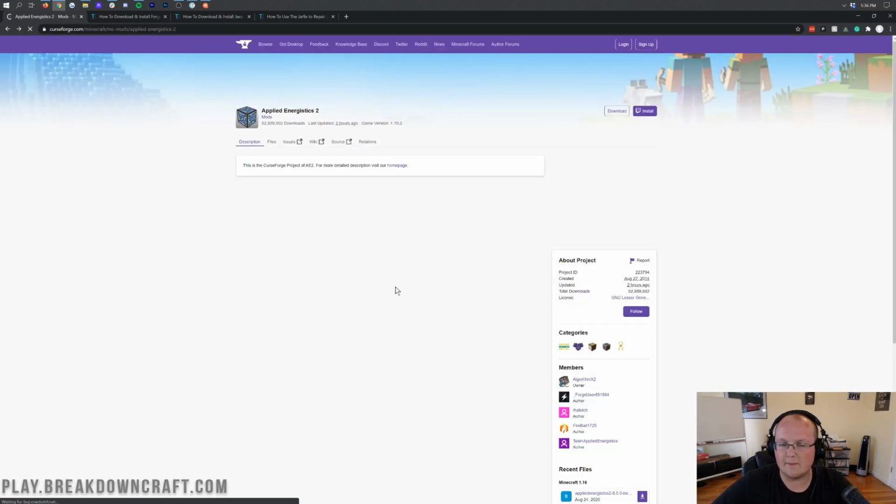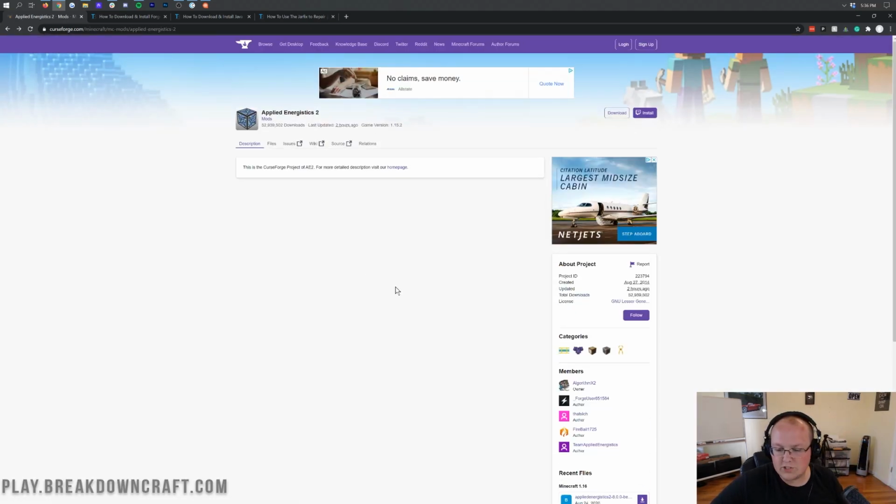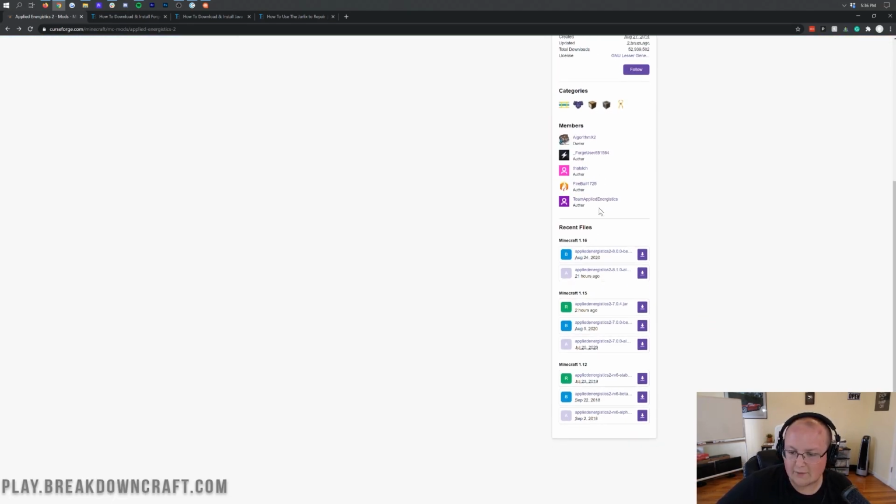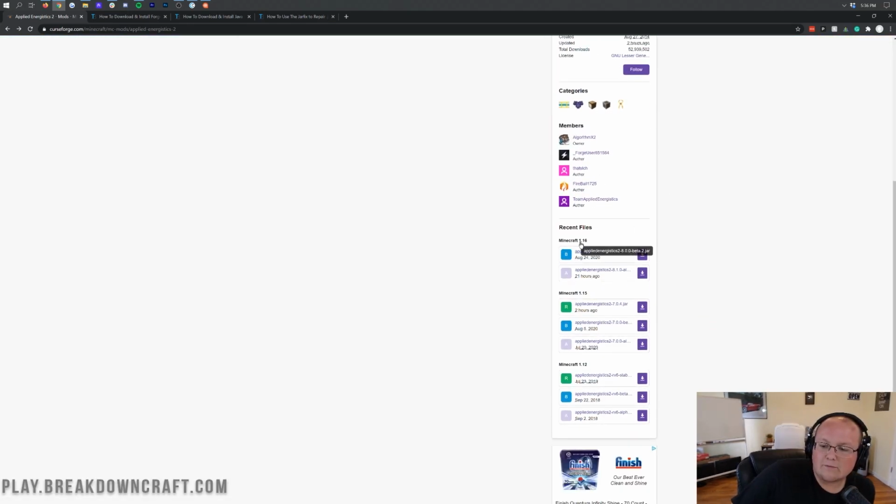However, we are here to install the mod, and that's going to be at the second link down below. Once you're here, come over here to the right hand side, scroll down. And this is a bit tricky. So there's the Minecraft 1.16 section here, but instead of slapping the purple download button, what you want to do is make sure you're downloading the one that is the most recent under Minecraft 1.16.